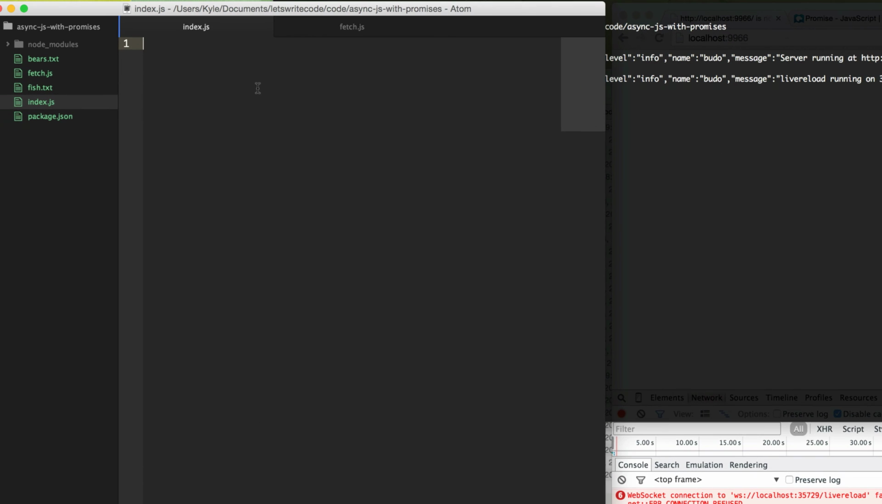Now, a promise is basically just an object with two functions on it, a function named then and a function named catch. And the then function is called anytime the promise is successful, everything is good. And then the catch function is called anytime something bad has happened.